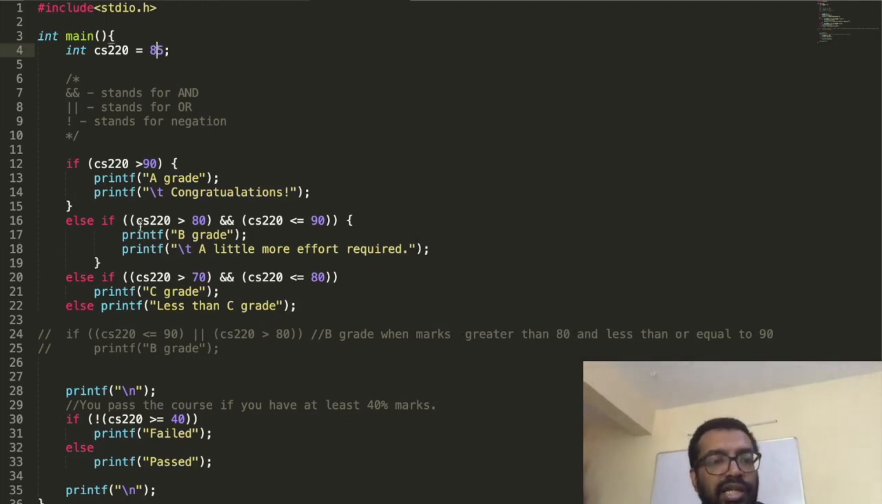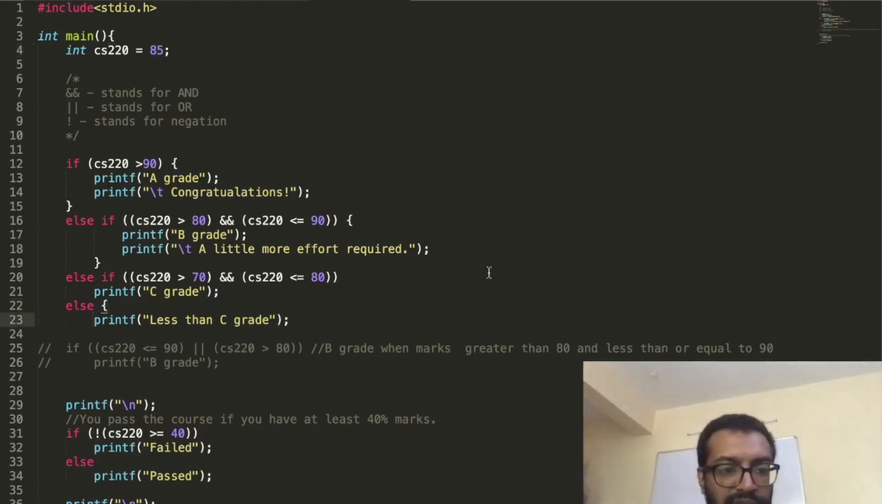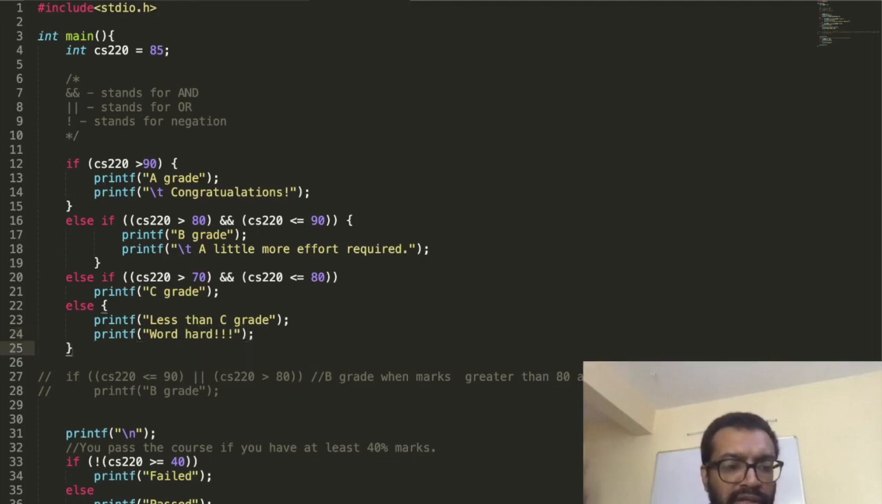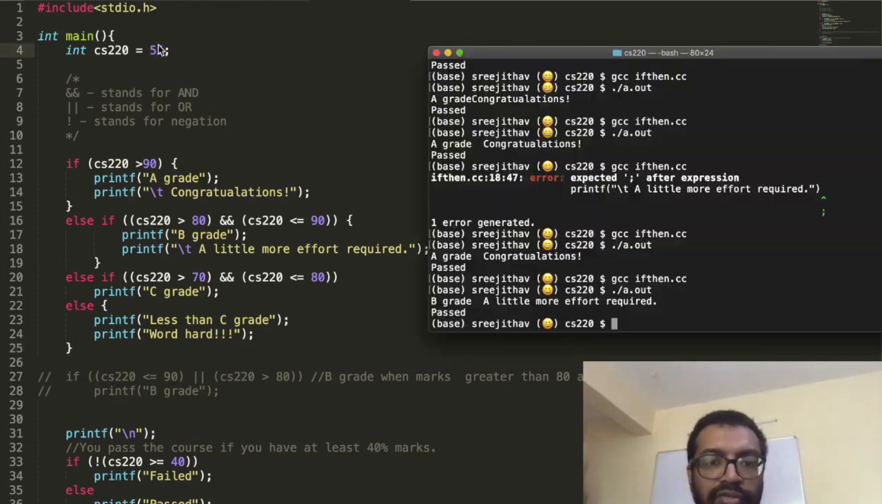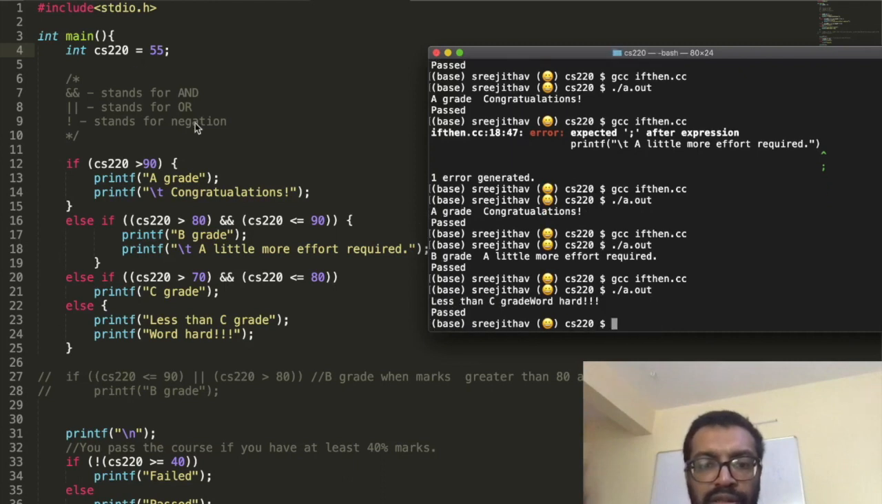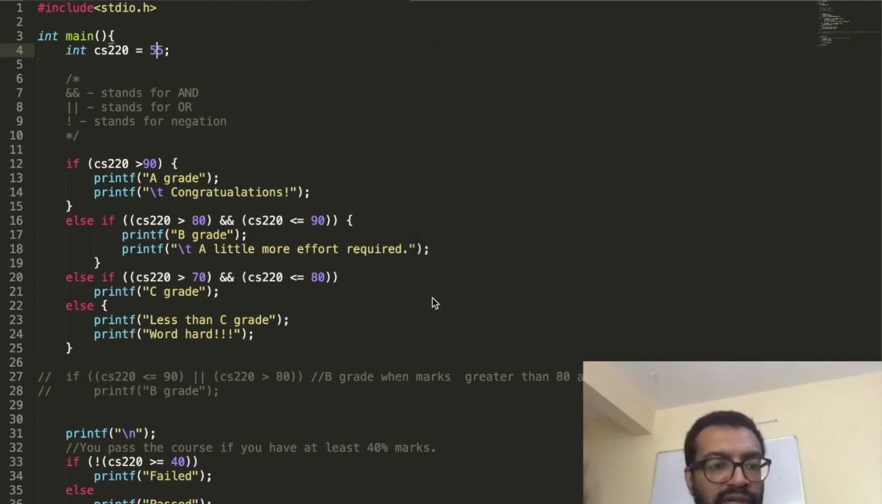Even if it's an else condition, you should have something like this: printf, if you have less than C grade, you need to work hard. So add 55 here, compile. So less than C grade, work hard.